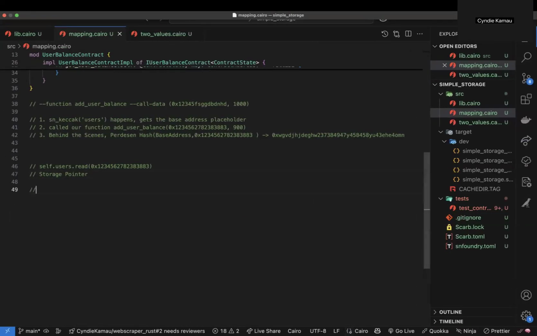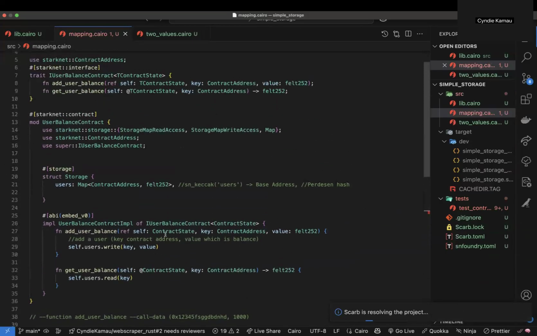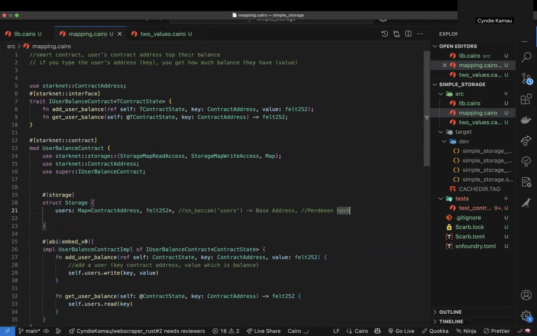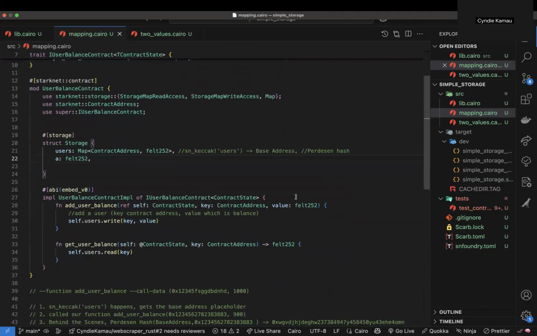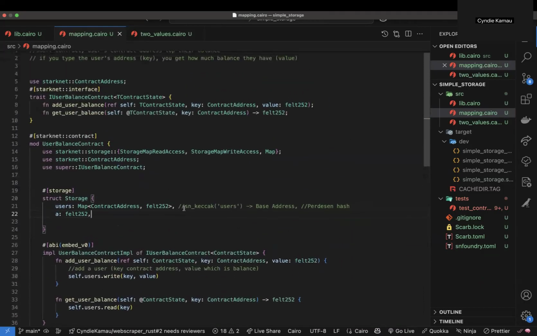So when you start writing a map, just remember that behind the scenes, your storage slot is being converted. Is converted the right word? It's being acquired using the Pedersen hash. Yes, but for simple values like the ones we had, whereby we just had a felt252, because they're just simple storage values, they're stored directly. This is where we now use the sn_keccak of users.